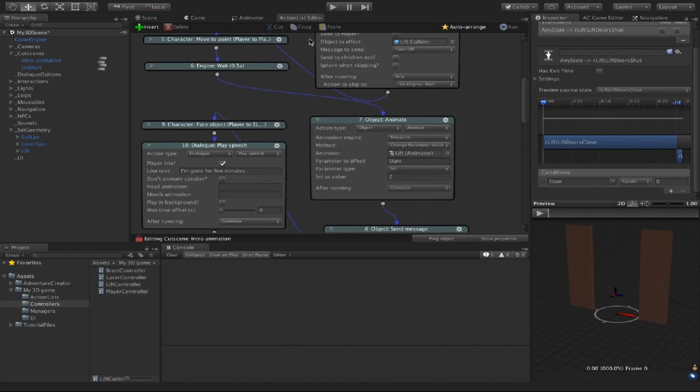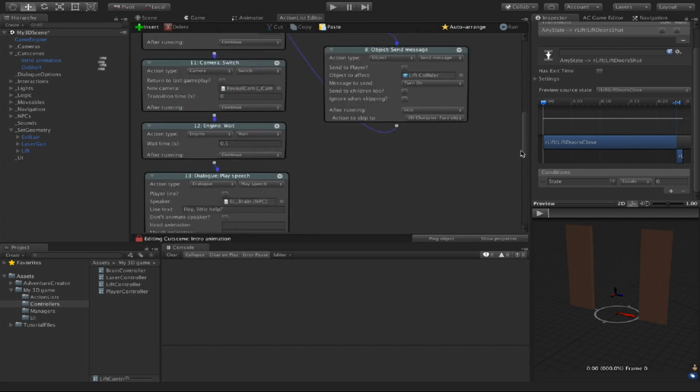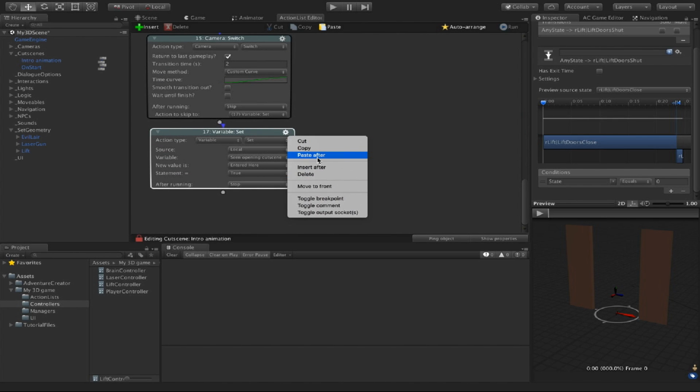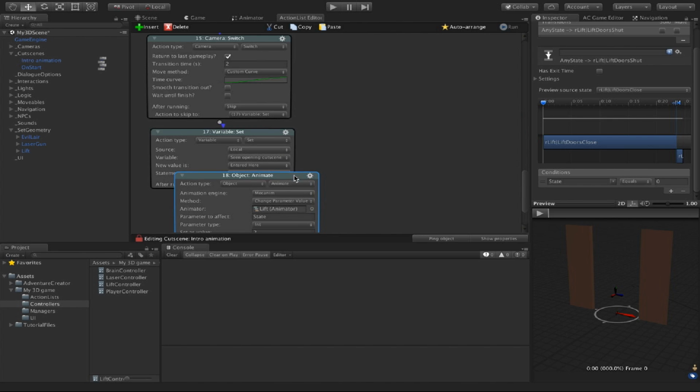So what we can do is enforce the shutting of the doors when the cutscene ends. I'll copy one of these object animate actions, go down to the bottom and click Paste After in the cog menu of the last action.